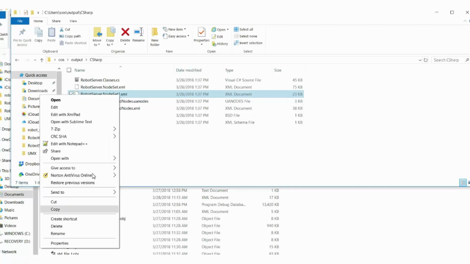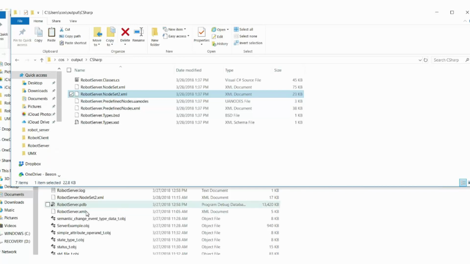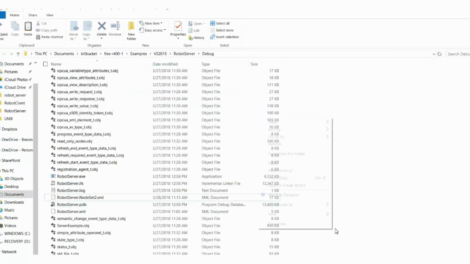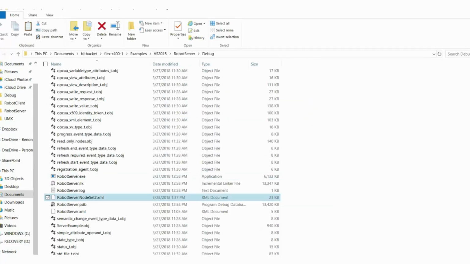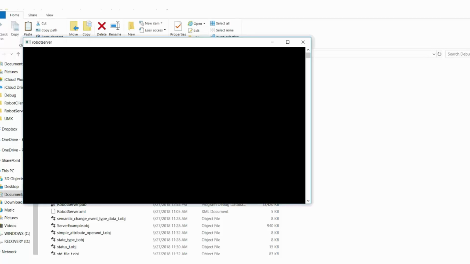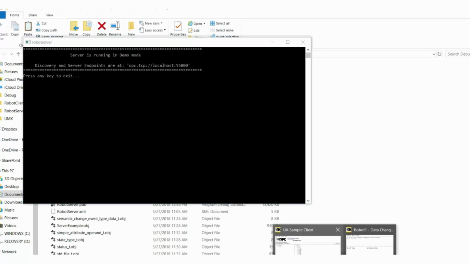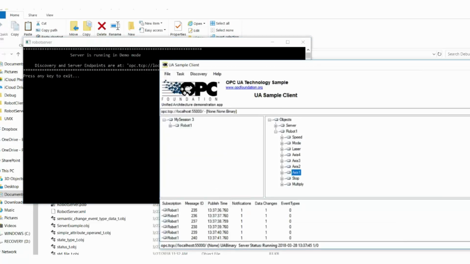Then I just restart the server, and I look at the client, which might soon realize that, yes, something happened to the server. It went offline, but eventually the client will reconnect.